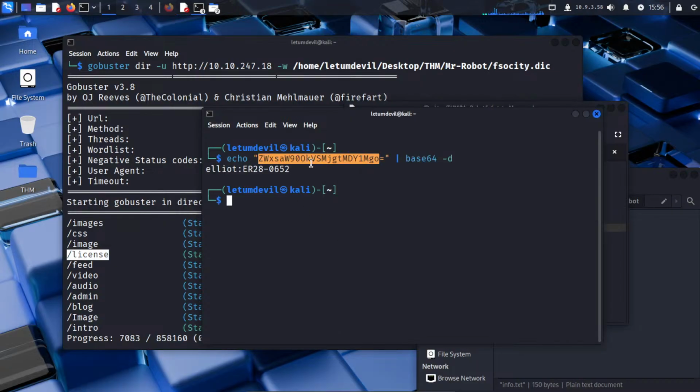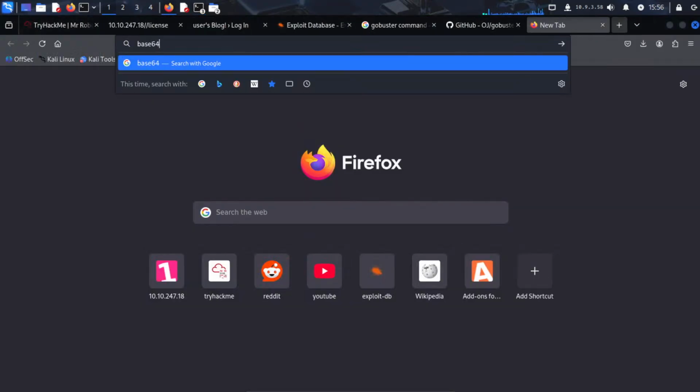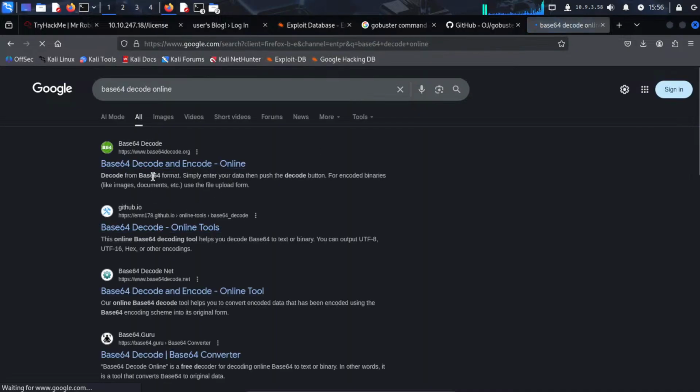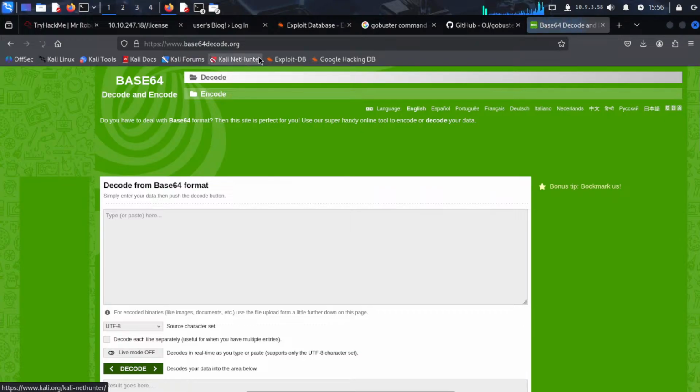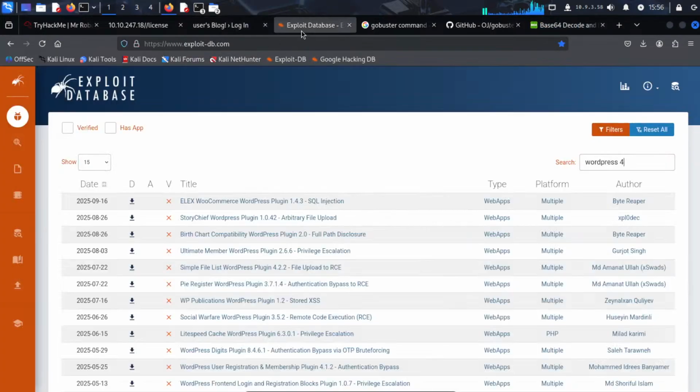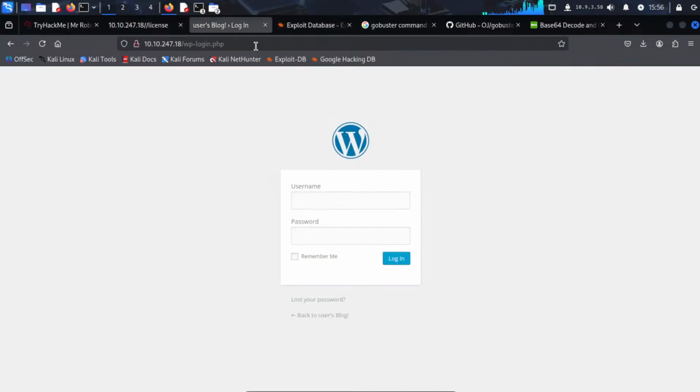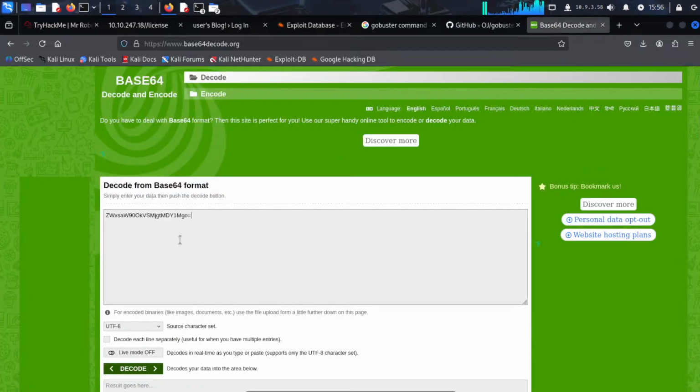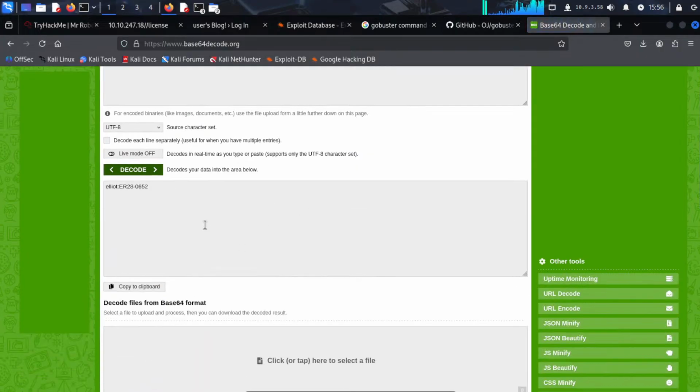You can decode this too by going to base64 decode online. But real hackers use terminal. Don't you agree? Where is it? Copy, paste, decode, and we get the same result.